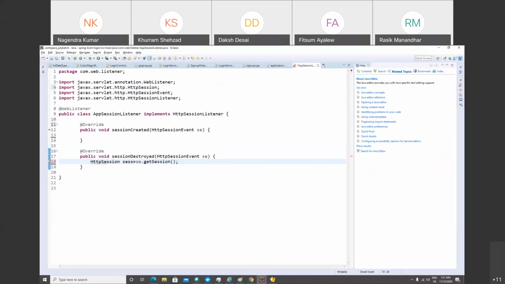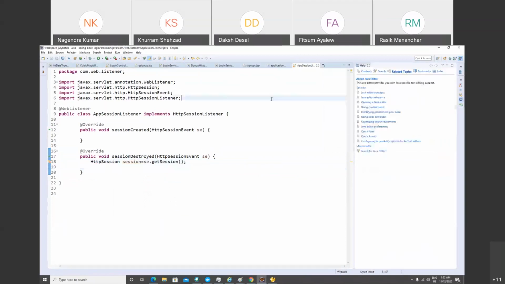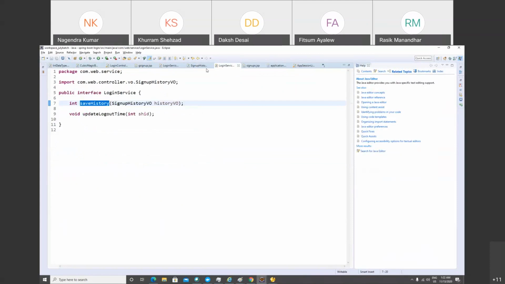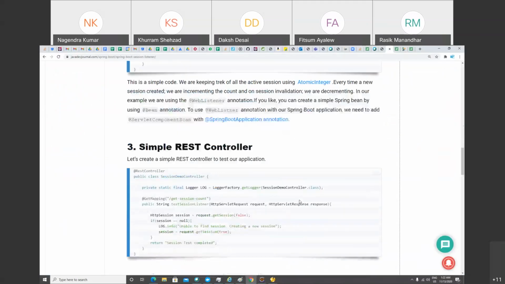People, is it clear to you? Not replying. Hey, what happened? Are you there? Yes, I'm listening. This method will be called when your session is automatically expired after some time. Already you have the code, but how can you access the bean over here? You cannot access the bean over here. Why? Because this is not managed by the Spring container.